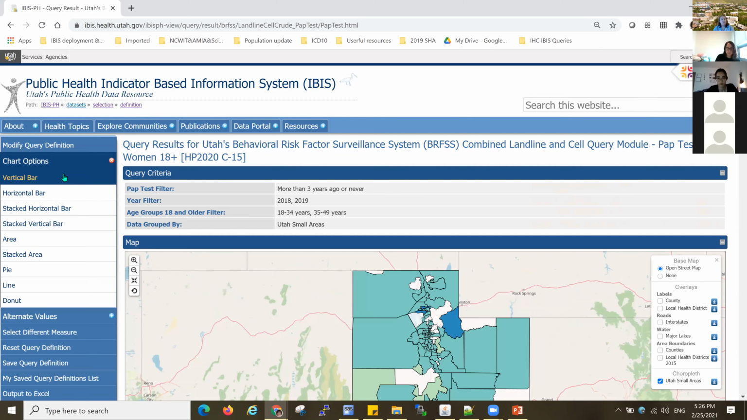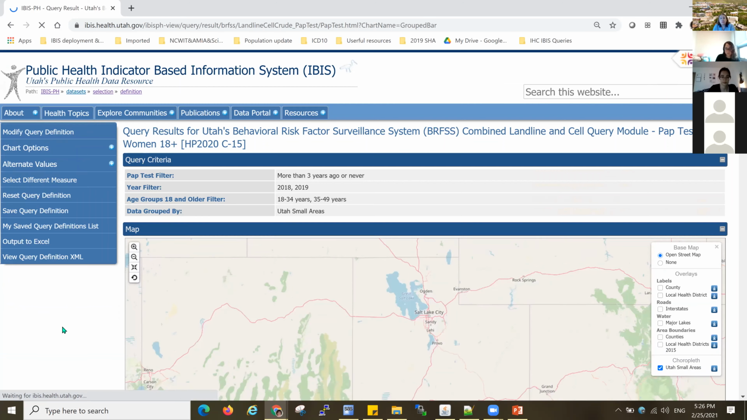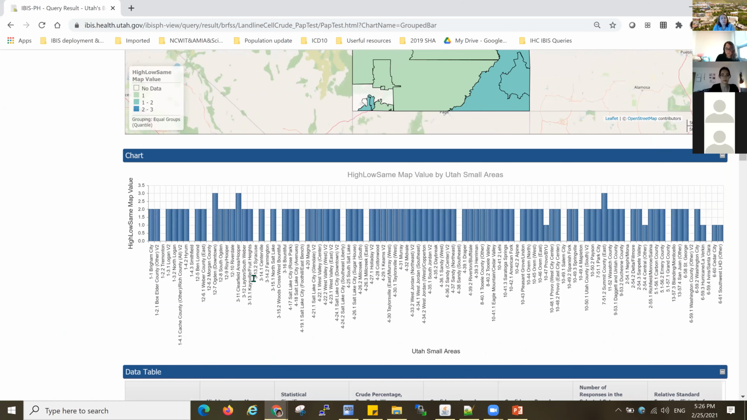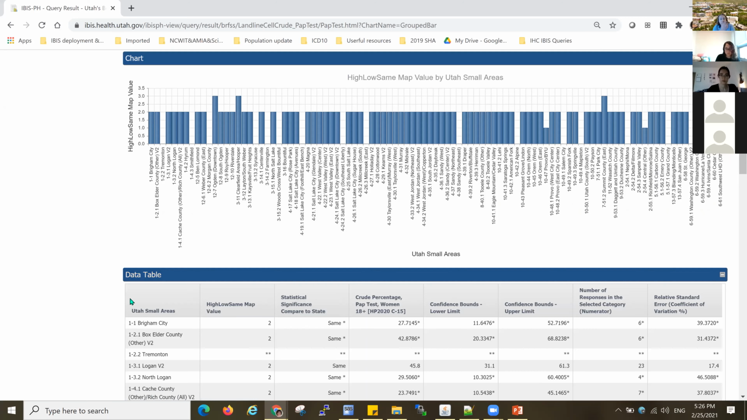You can do the chart. Let me see if I can do one. Vertical bar. So this is the bar chart for my query results.